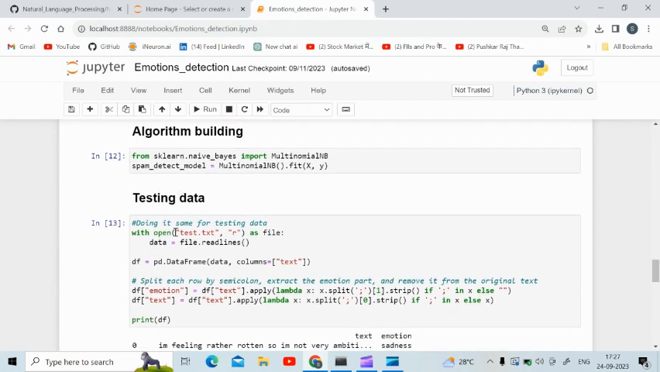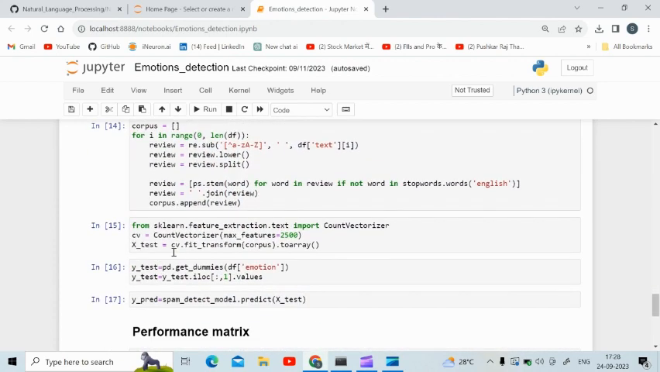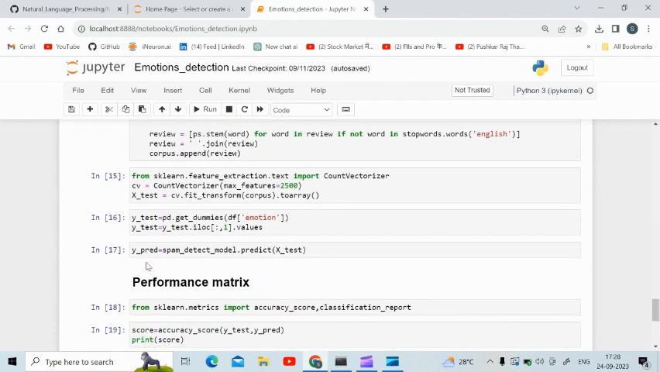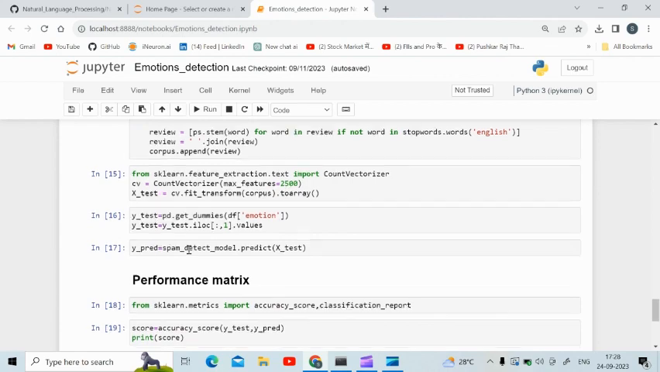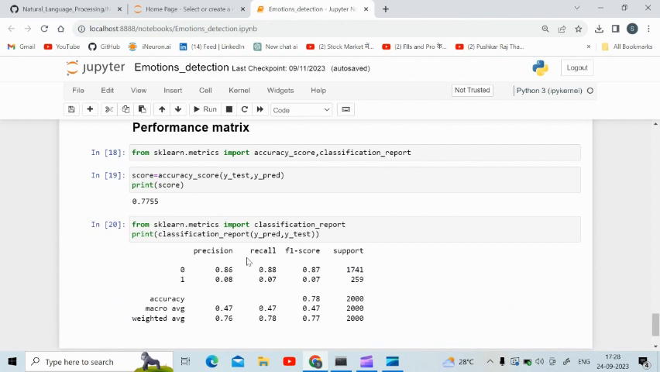The same procedure I will do with my testing data. I will convert it into a CSV format, then do the data cleaning techniques, and use the encoding techniques for converting text to a vector, and I have labeled the Y test and X test. Now I will be predicting with my model. Once I have done the prediction, I will check the performance metrics, that is nothing but precision, recall, F1 score, etc. Since my model is a classification type, all these things are very important.